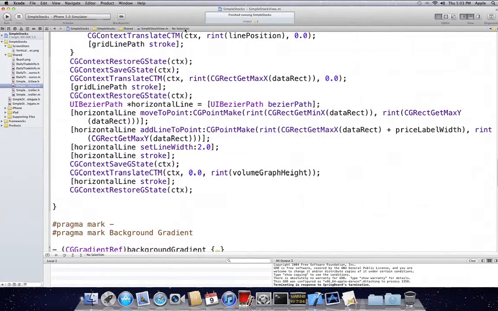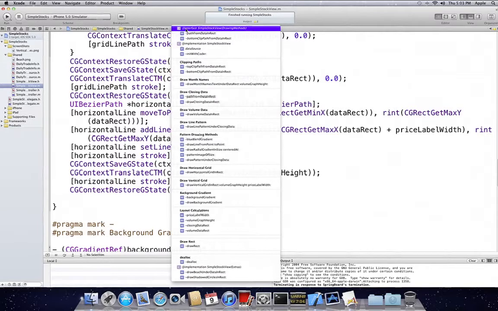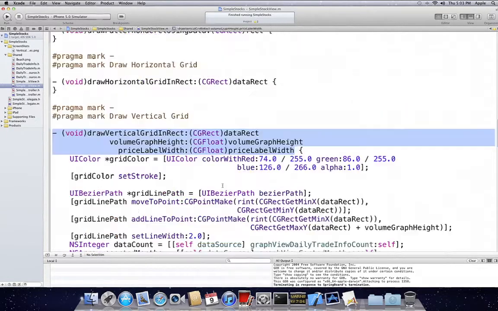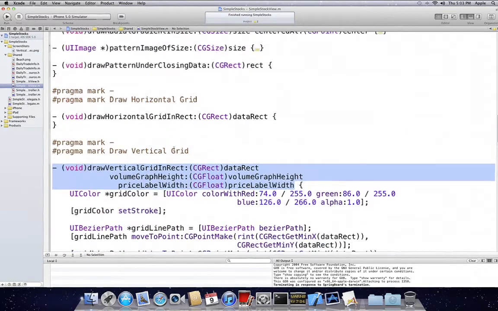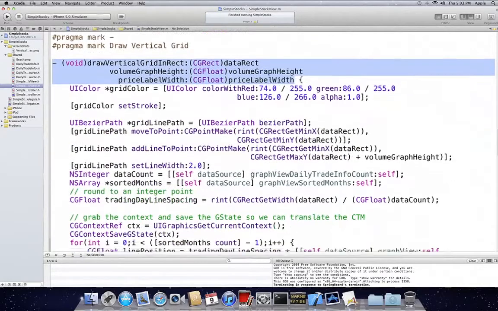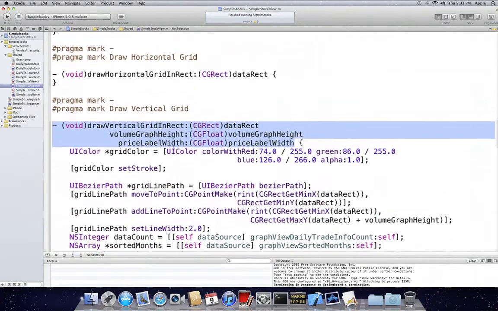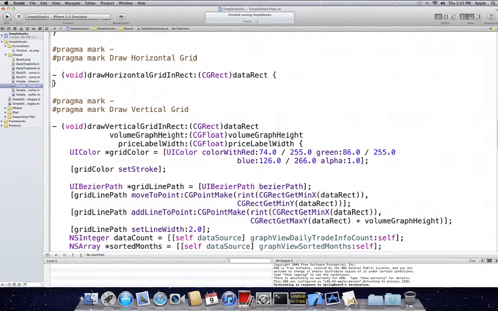So now that we have the grid, the next step is to go and draw in the horizontal grid. Sorry, I just drew the vertical grid; I'm getting ahead of myself. So the horizontal grid is going to be each of those dotted lines that shows us where the stock price is.